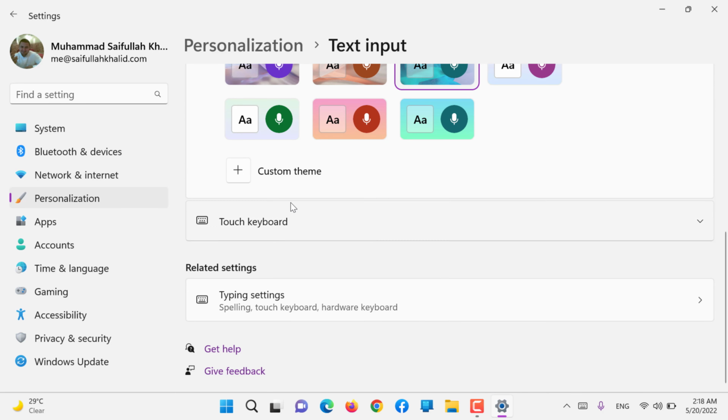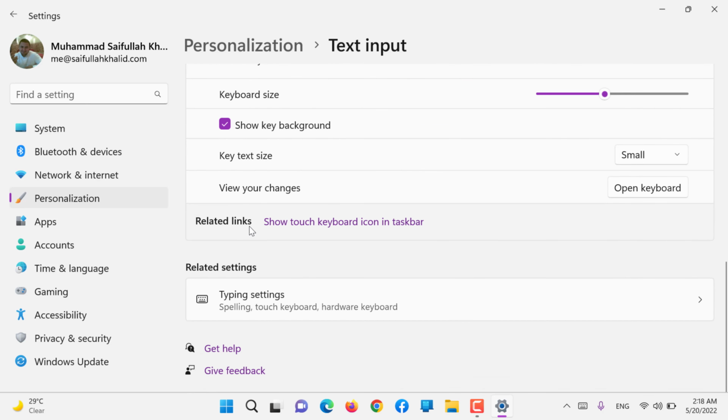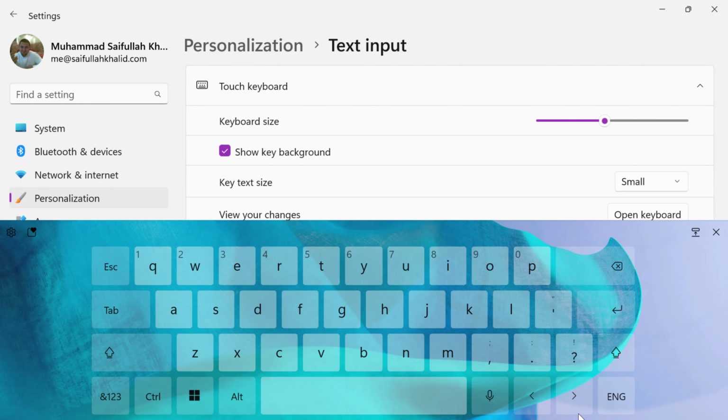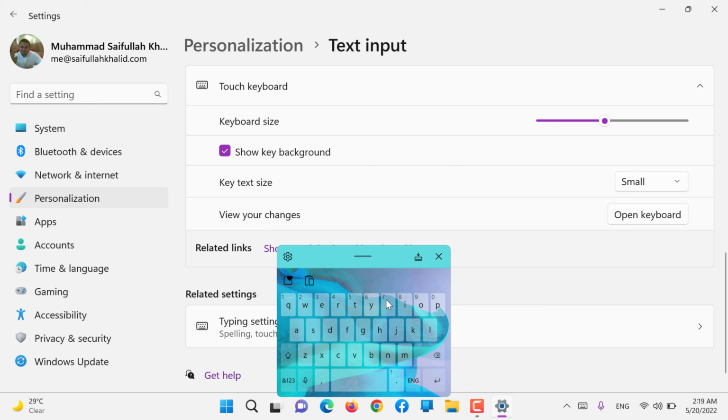After text input themes, you can see there is option for touch keyboard. You can use touch keyboard also. If you go down there at the taskbar, this will open. This is how it will open. You can change this background image. You can replace it to your own or whatever image you like the most, your favorite cartoon or your favorite movie, whatever you like to set. You can use it small if you're using a small screen or a tab or a phone.